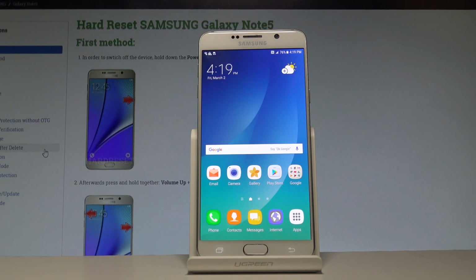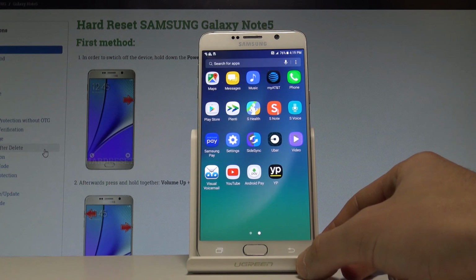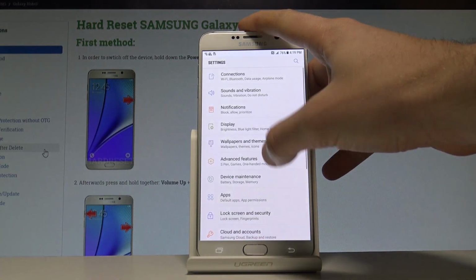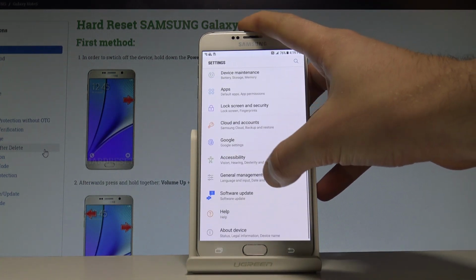Here I have Samsung Galaxy Note5 and let me show you how to reset settings on the following device. So at the very beginning, let's start by using your home screen. Here you have to tap apps, let's choose settings, scroll down to the general management and let's tap it.